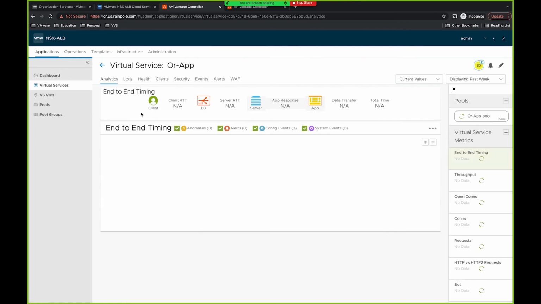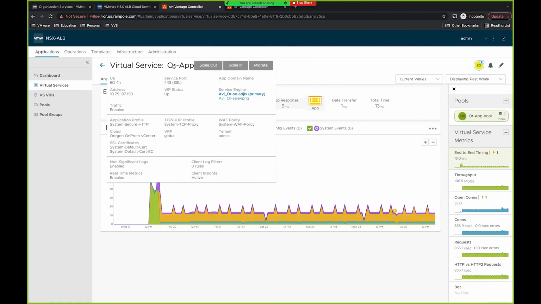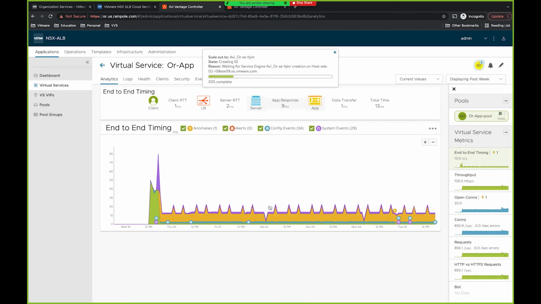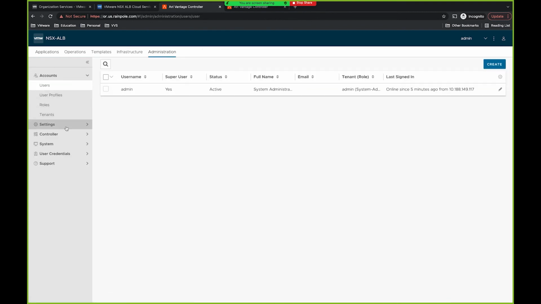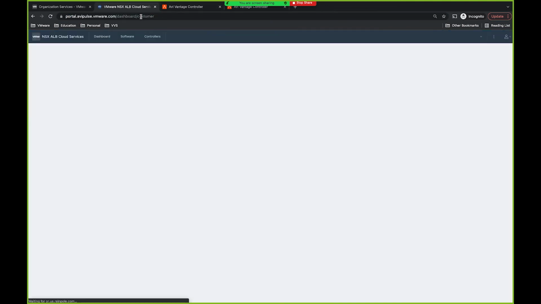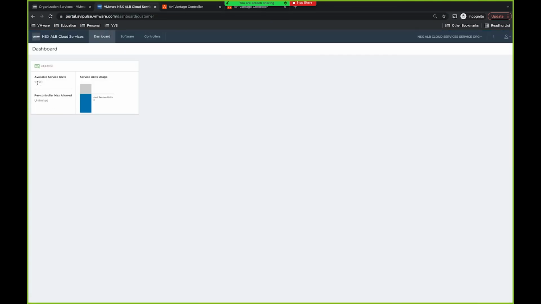This application is currently taking traffic, and we can simply go ahead and scale out this application. When we hit scale out on this application, if it requires a new SE, the controller will create a new service engine, which will require a license. If we now go back to administration and licensing, we will see that it has automatically checked out additional licenses that are required. Now, this controller is using 3 service units. If we now go to central licensing, it shows that 13 out of 20 service units are being used.